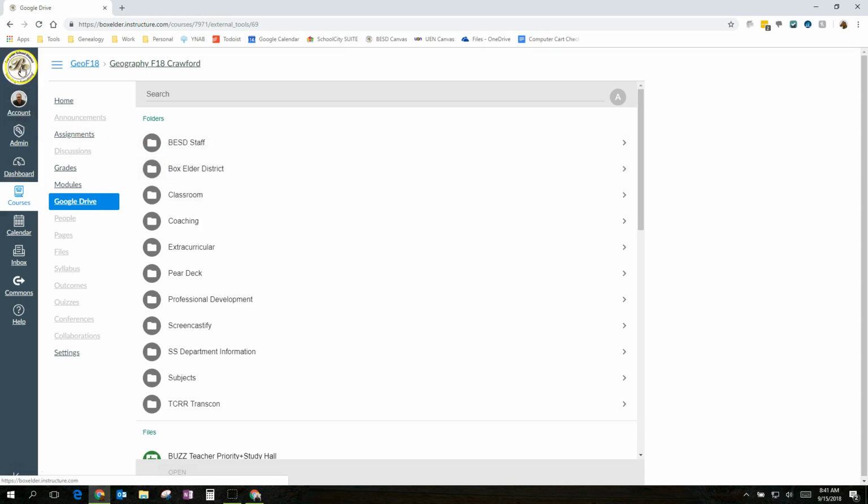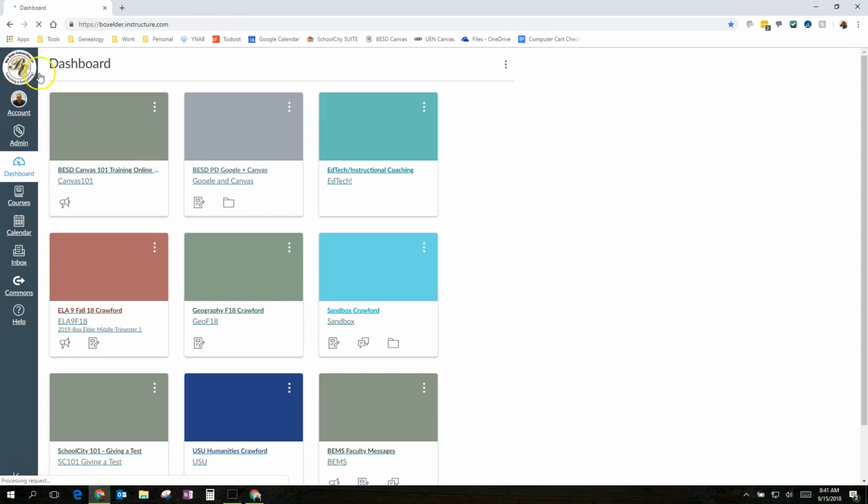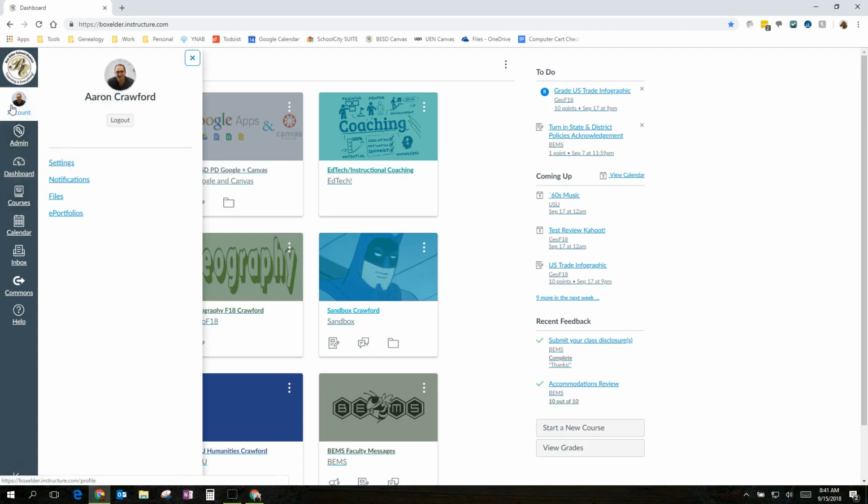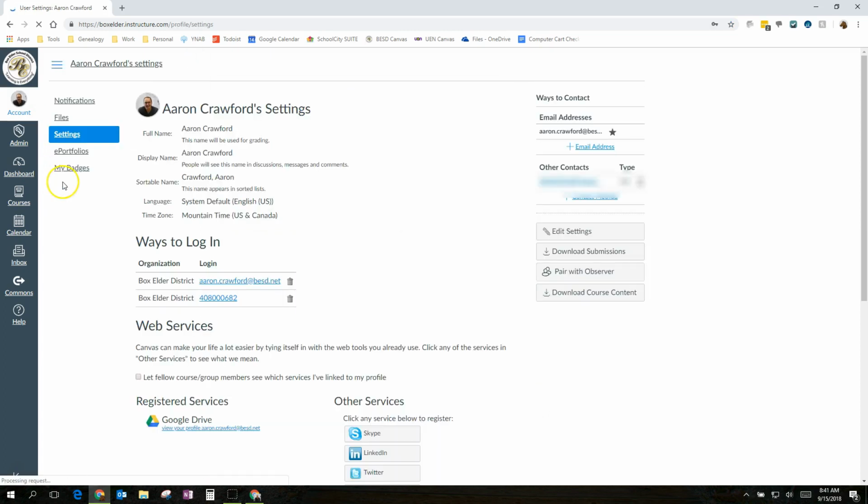So first, get into Canvas, and it doesn't matter where you are, just get in. If you click on this medallion thing, it takes you back to the home page. And then click on your account. It pops out this window, then Settings.